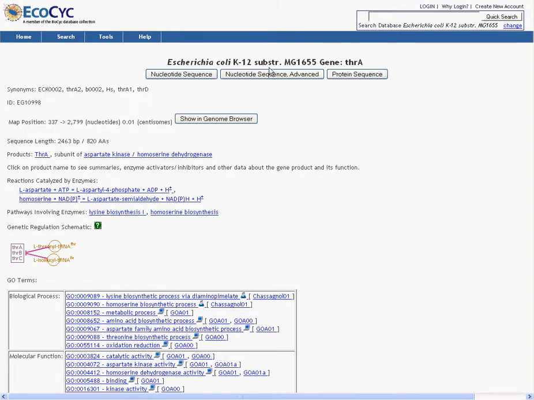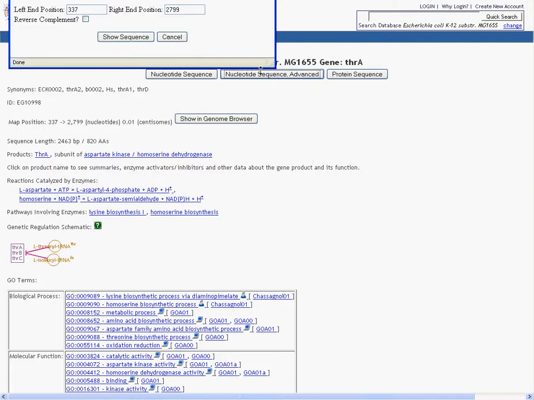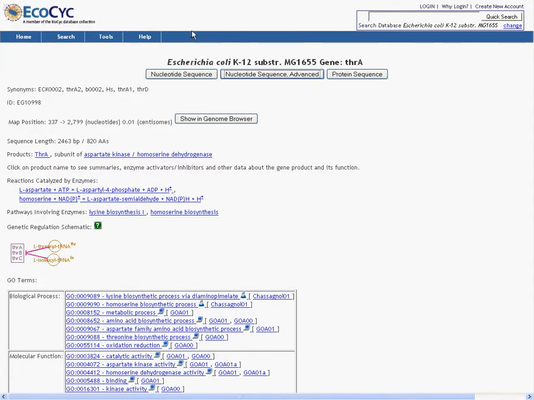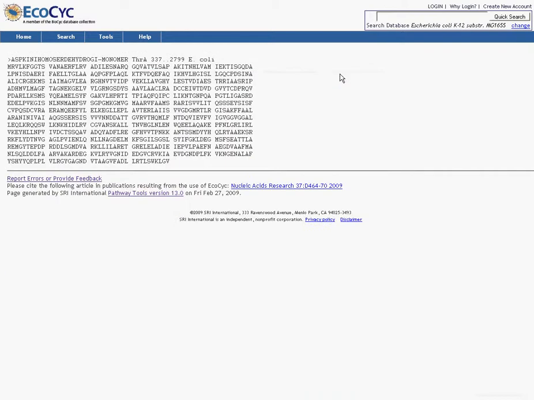Following that, we have the Advanced Nucleotide Sequence button, which gives us the option of looking at more or less than the full gene sequence. This can be useful, for example, when you have to do a PCR that brackets a gene. Say you need an extra KB in either direction. Then on the right, we have the Protein Sequence button, that returns the translated protein sequence for a protein coding gene. And there you go.